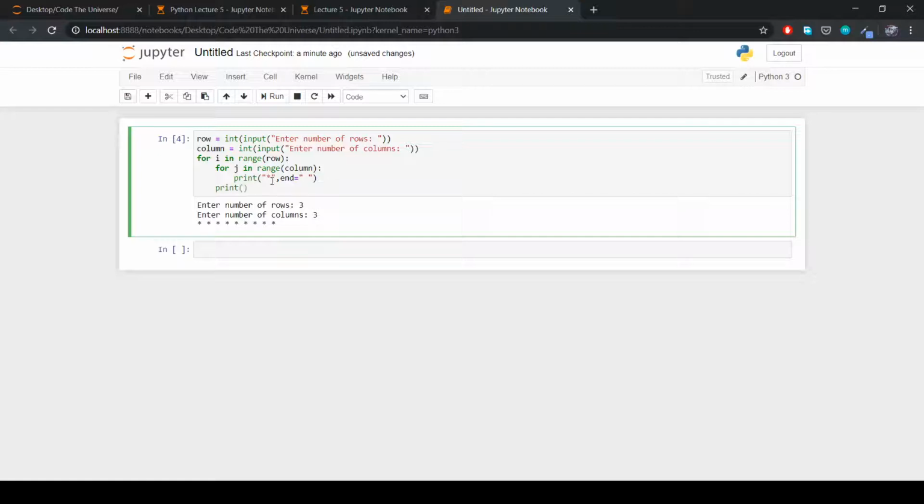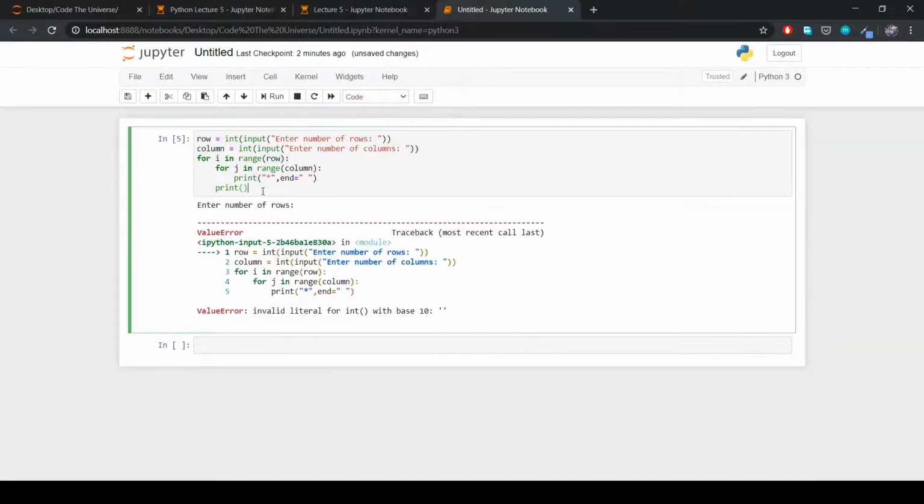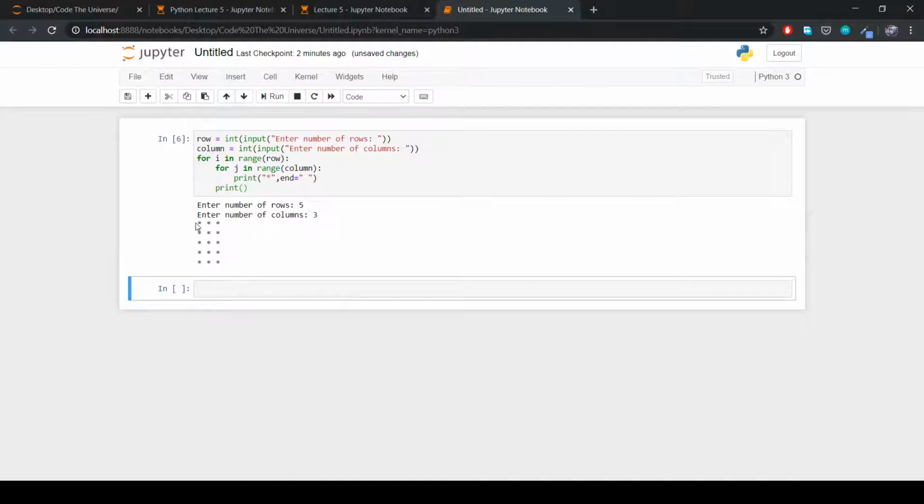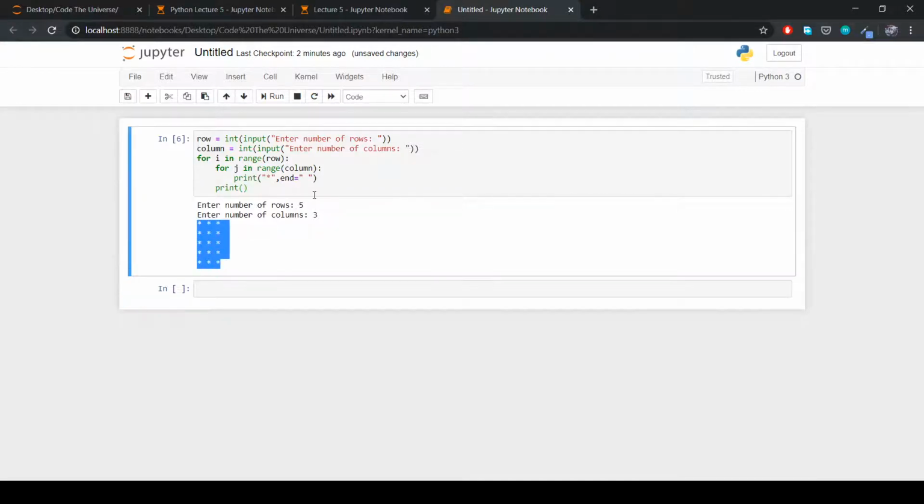So possibly what we can do is add a dummy print statement here. What this does is, when it prints the columns, so if the column is 3, it would print 3 asterisks, and essentially we want the next asterisk to be printed in the next line. So we would just say print here. So if I now give in 5 and 3, you can see that it prints in each line.